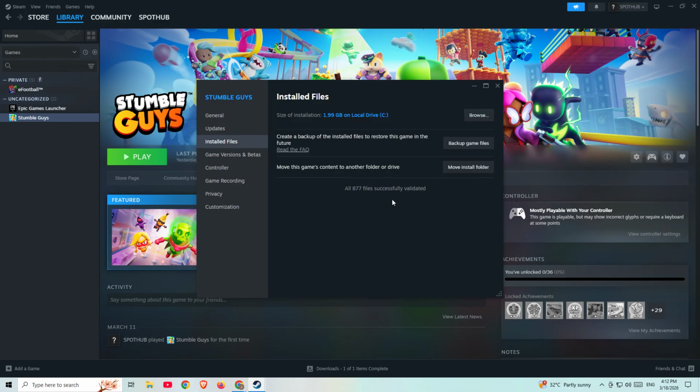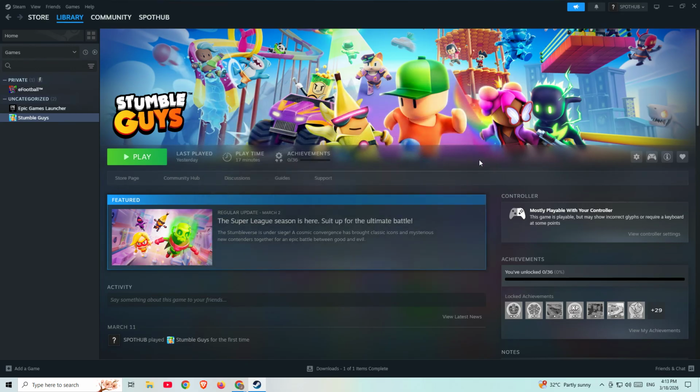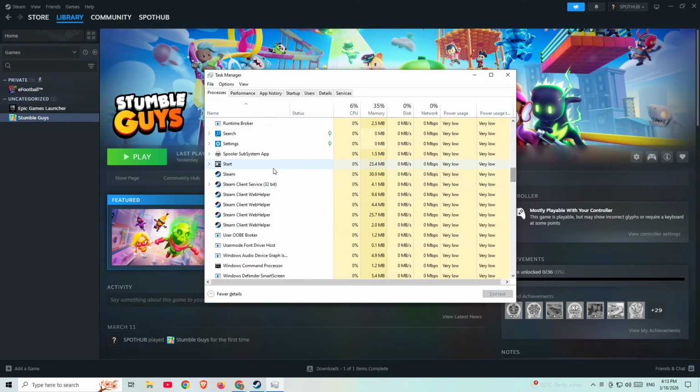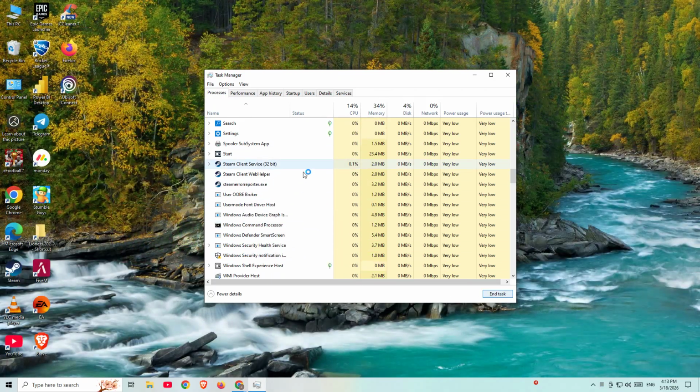Don't just click the X in the corner because Steam can keep running in the background. Instead, open Task Manager on your computer. You can do this by pressing Ctrl, Shift, and Escape on your keyboard, or by right-clicking the taskbar and selecting Task Manager. In Task Manager, look through the list of processes and find everything related to Steam. End all Steam processes one by one so nothing is left running in the background. This helps clear out any stuck processes that may be causing the error.